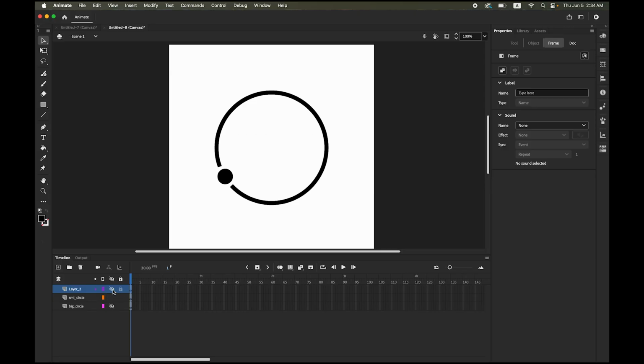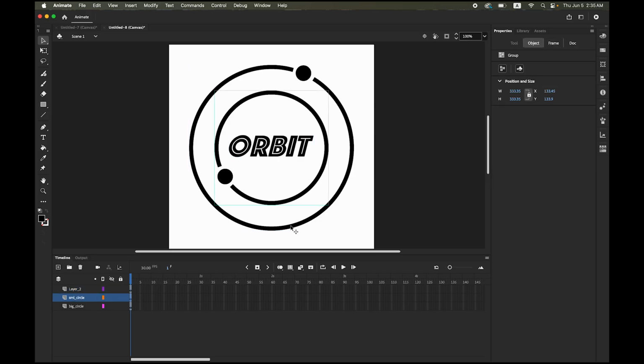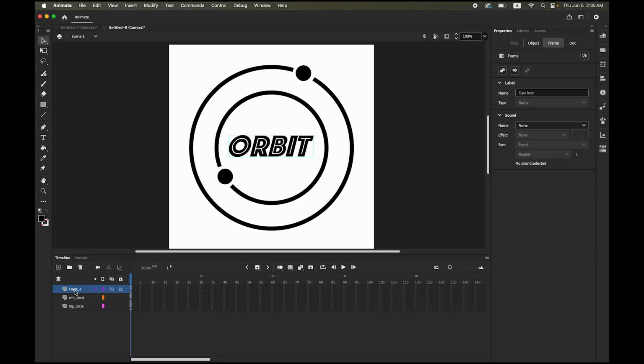So first I need to have some kind of a plan. My plan is I want to have my text animation first, the orbit, and then the middle one, and the third one comes after. So what I'm going to do is move my orbit text layer to the bottom. Okay, and then the small circle and the big circle. All right.